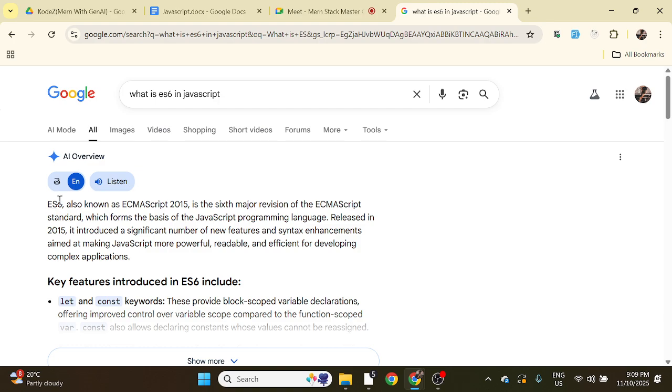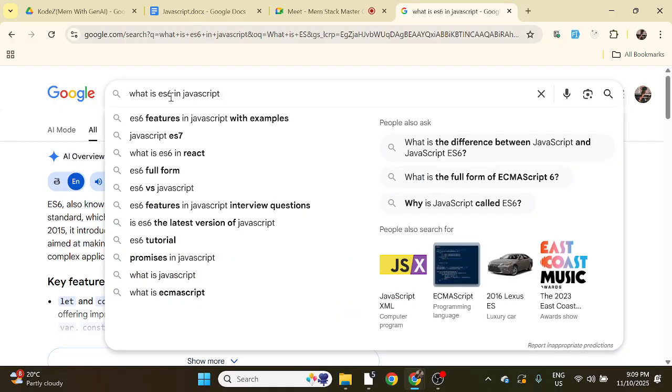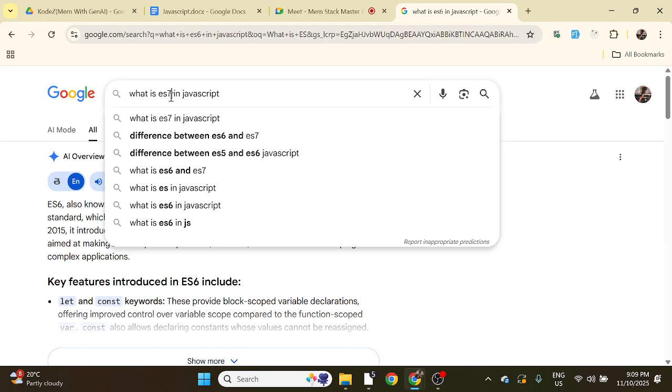So every year they come up with new features. Okay, in ES every year there are some features, but we are especially learning this ES6 only. Why? Because in this year, in this 2015, there were big changes that came in our JavaScript. So specifically we are focusing on this ECMA 6 only. In ECMA 7 also there are some changes.